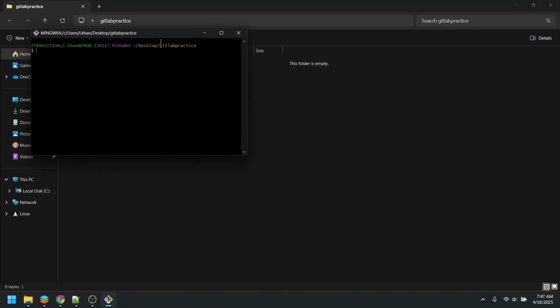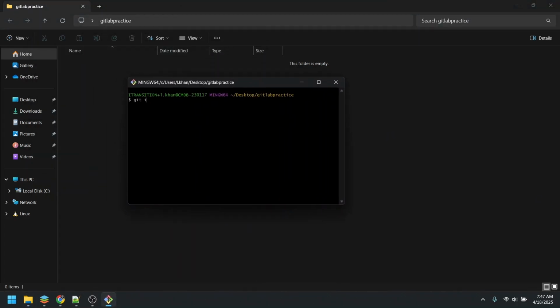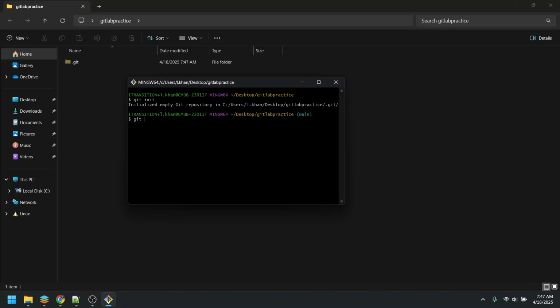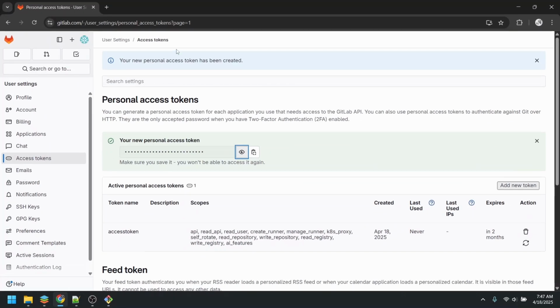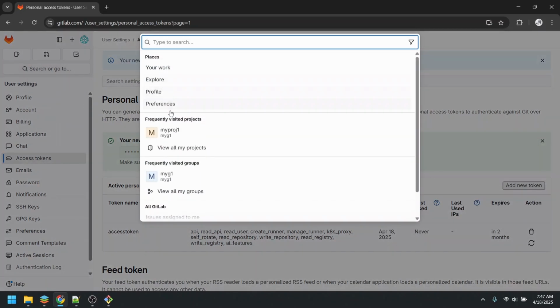Git Bash here, git init, git remote add GitLab1, then my project.